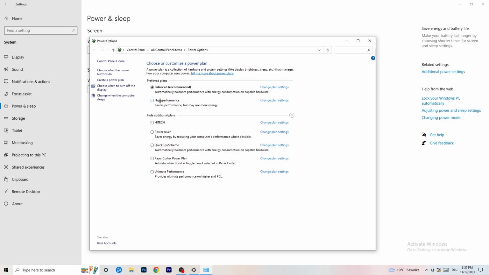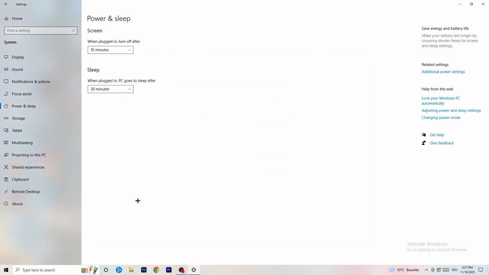Some PCs work better at high performance or something with additional power plan settings. You need to check it for yourself, which one is currently working better. Take your time and afterwards choose which is working the best. So once you finish with that, close this one.